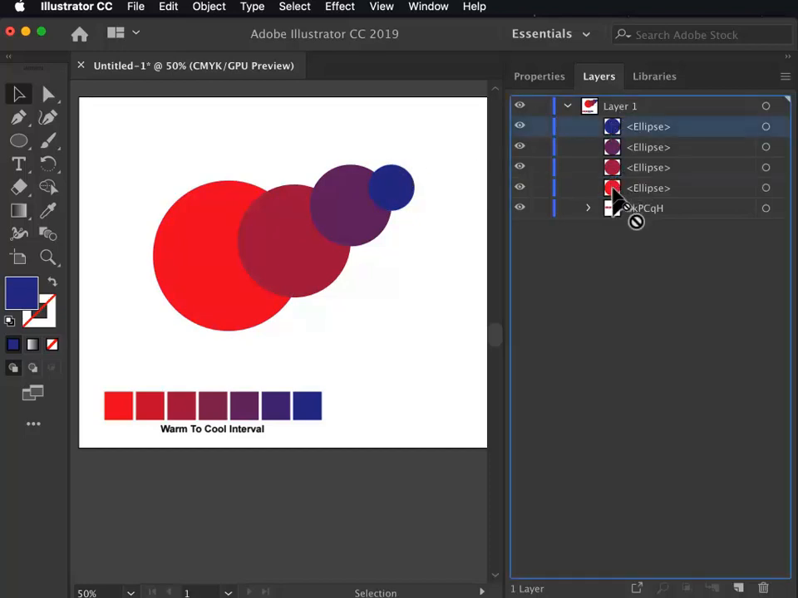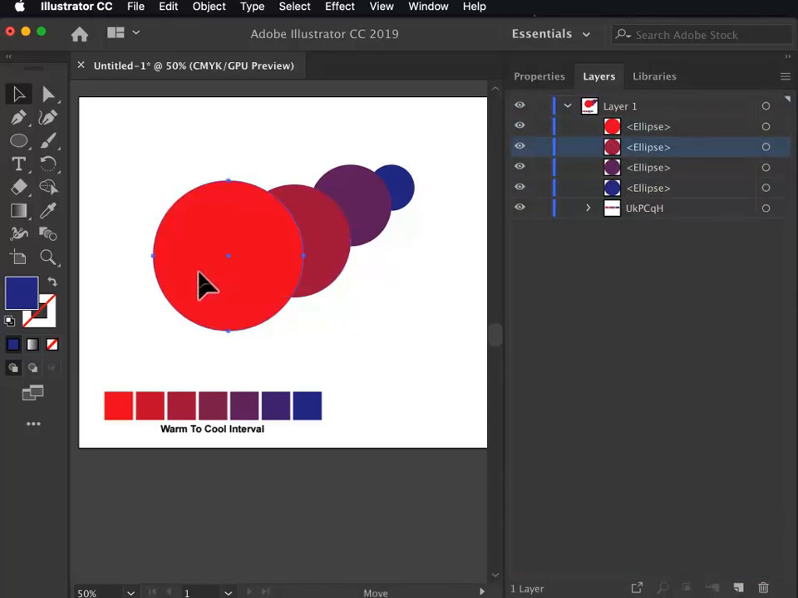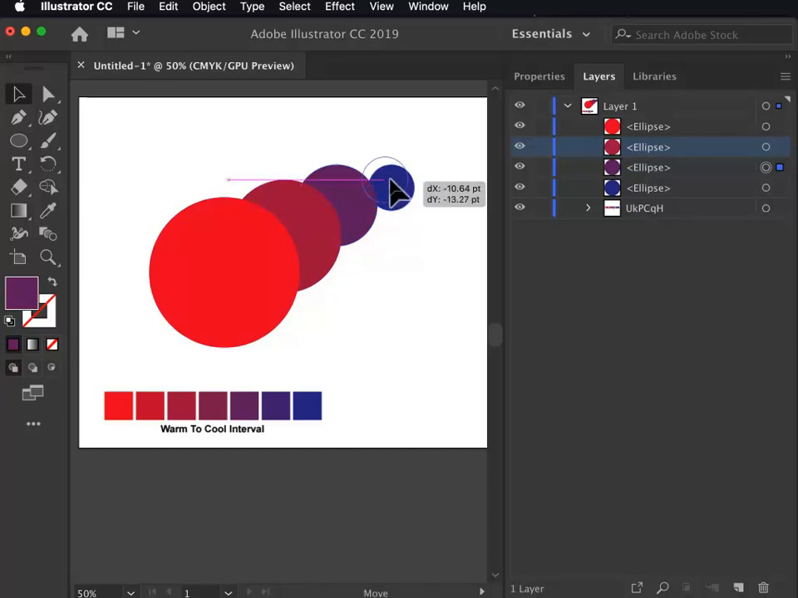I can, in the layers panel, drag the circles around in space so that each one is layered in the direction in which I want it to appear in space. So now each one of these is layered the way I want them to, from the foreground to the background.